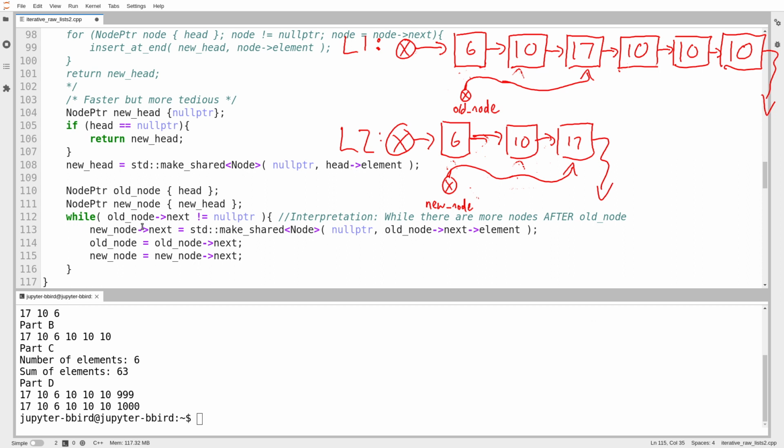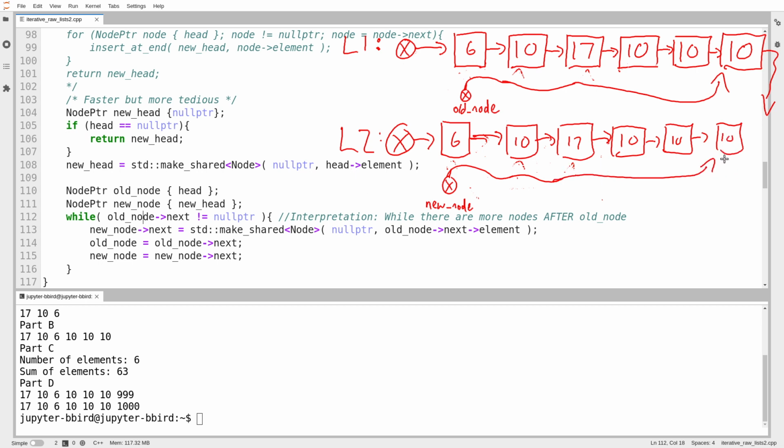When I'm done, when old node arrow next finally equals null, it'll be in a situation like this. Old node points to the very last node of L1. And I guess we'll fast forward what happened in L2 a bit. So there's 10, there's 10, and then there's another 10. When I get to the end, new node will point to this. New node is always a pointer to the last node that I created in L2.